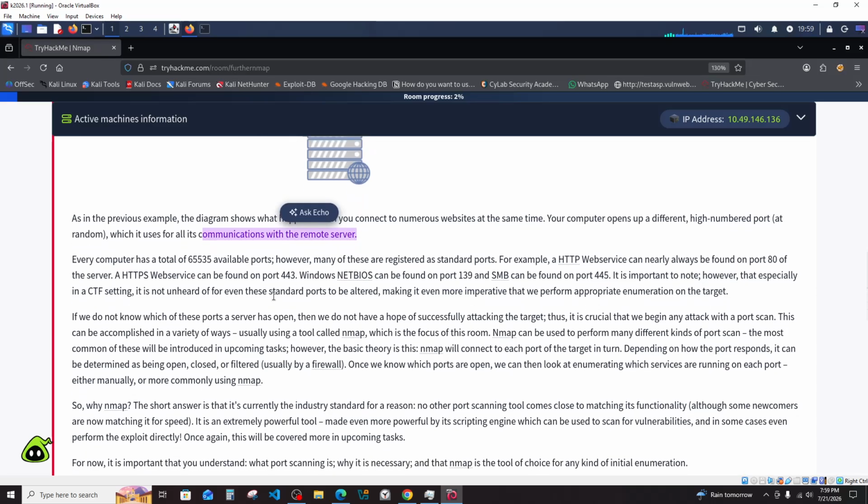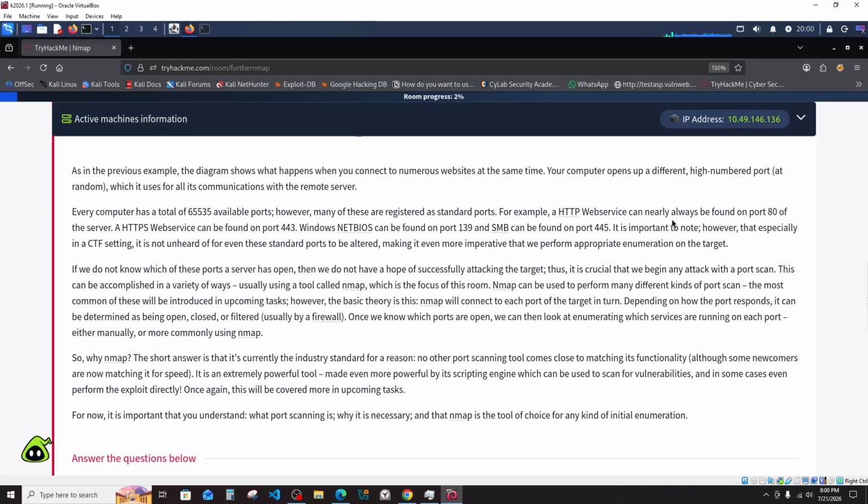Every computer has a total of 65,535 ports, but many of these are registered as standard ports. For example, HTTP websites can nearly always be found on port 80 of the server. HTTPS, 443. Windows NetBIOS can be found.